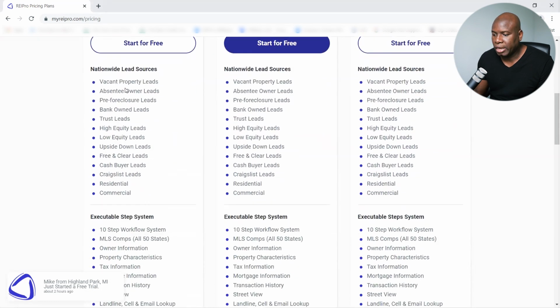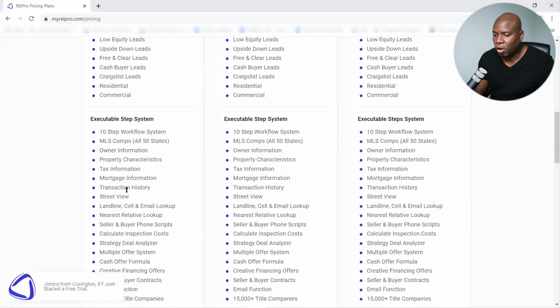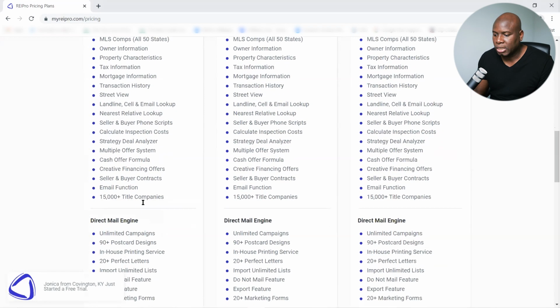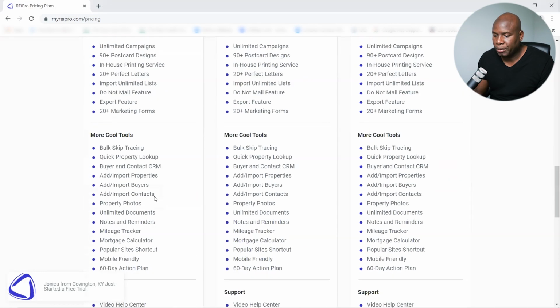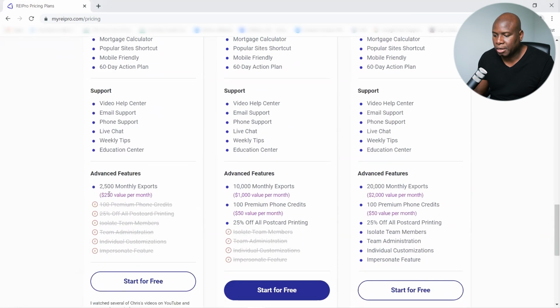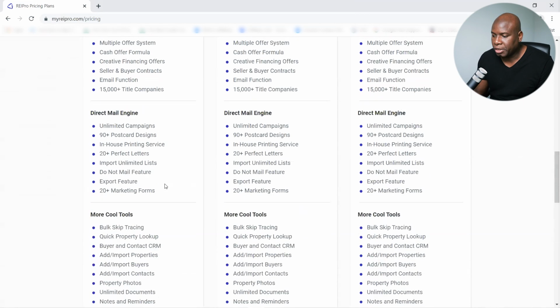And you'll get vacant property leads, absentee owner, all that good stuff. And all this is what you're going to be getting in REI Pro. And down here, let's scroll down. Here it is, 2,500 monthly exports.